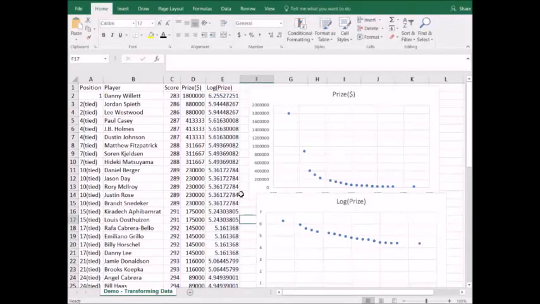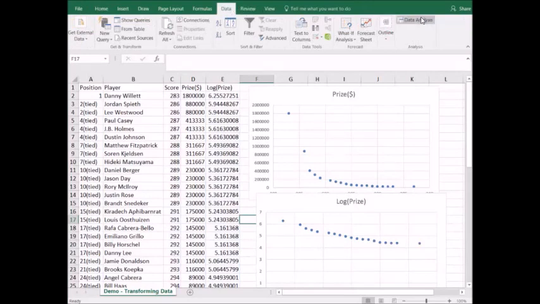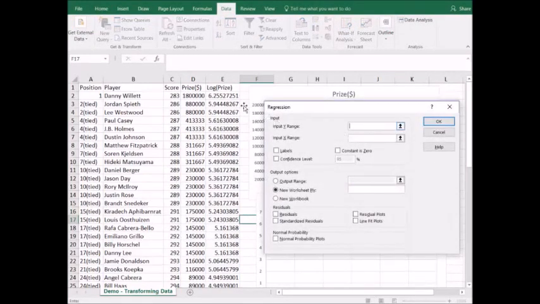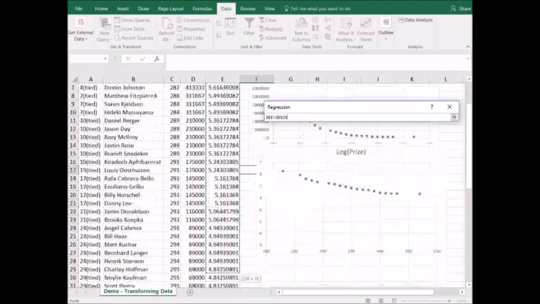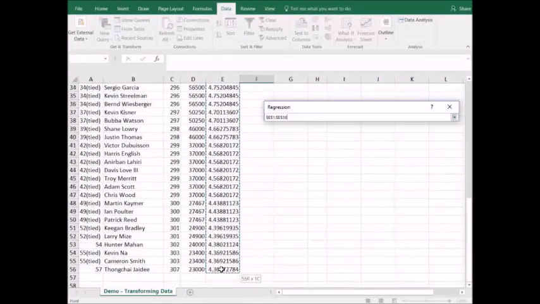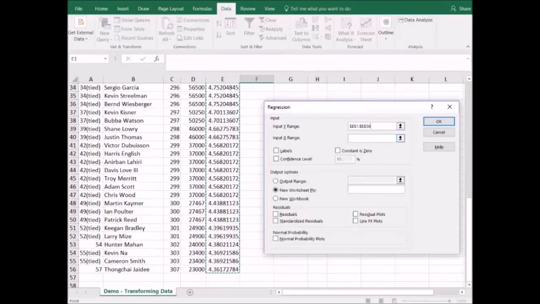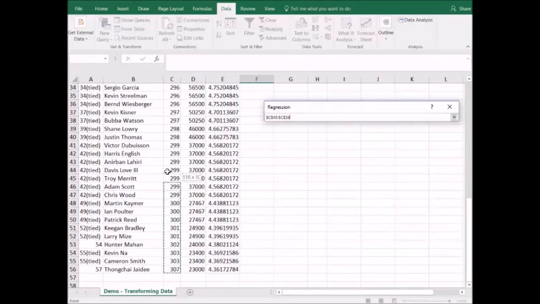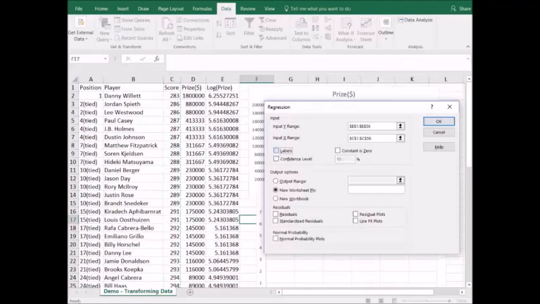I'll go to Data, Data Analysis, and Regression. In my input Y range, I want to take the log variable. It's important that our column header reflect that this variable has been log transformed, and I'm going to include labels so that we keep track of what we used as our independent and dependent variables. We'll have the output in a new worksheet, and let's take a look.